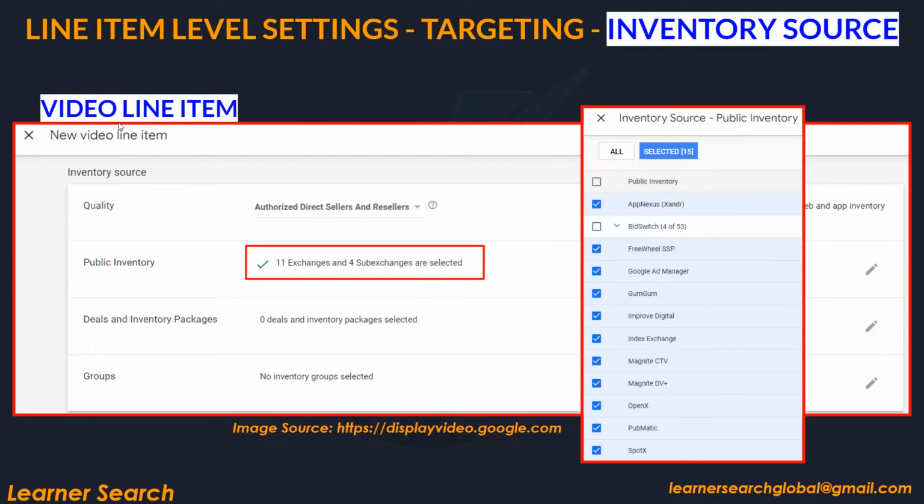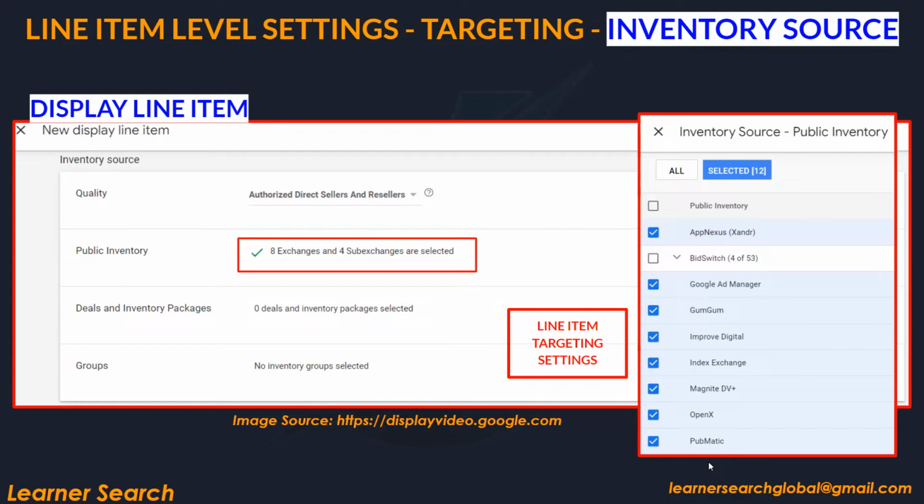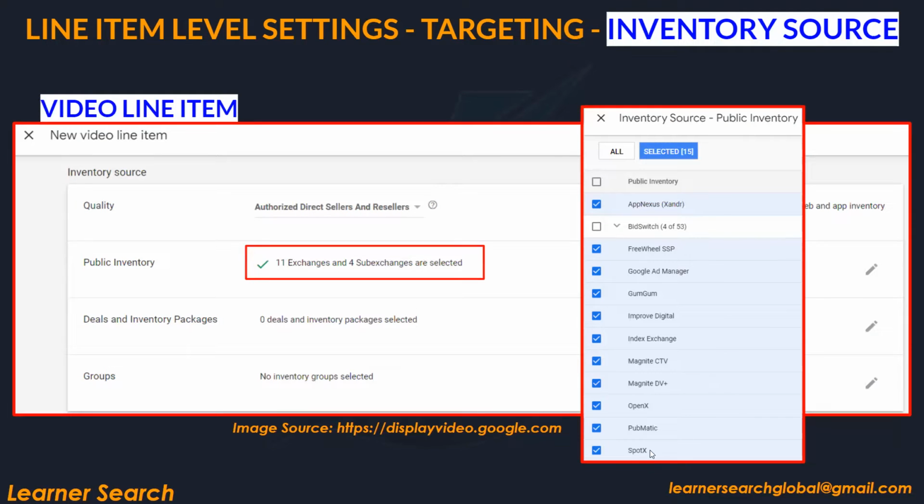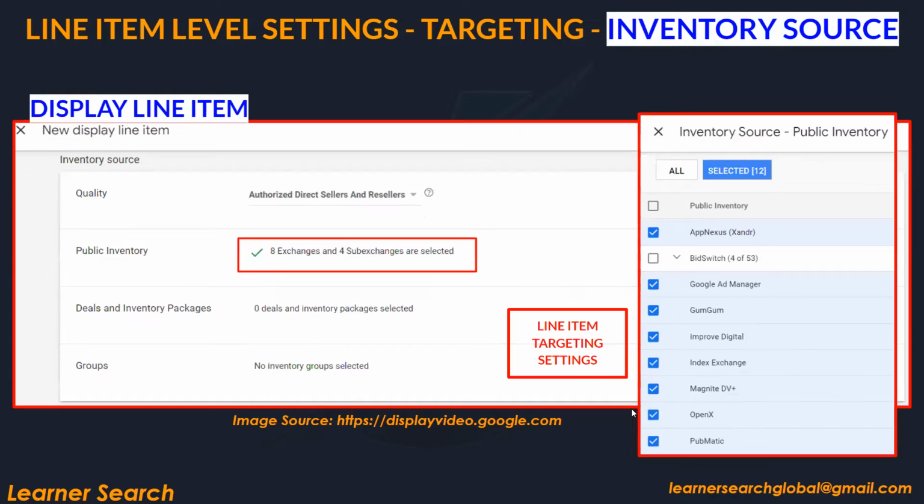Now when it comes to video, you can see 11 exchanges and 4. So an extra 3 are added here because those 3 extra are supporting the video. So here in this case, all are added except AdSwiss because AdSwiss only supports audio. That's the reason it got excluded. Previously here SpotX is not added. In this case SpotX is added because SpotX supports video. That's the reason it got added along with other exchanges.